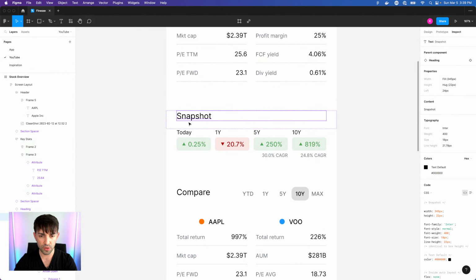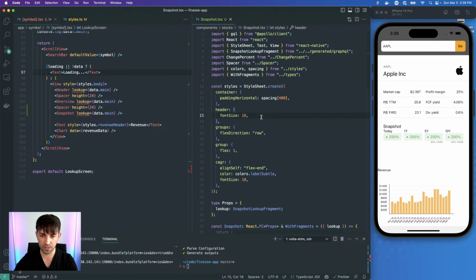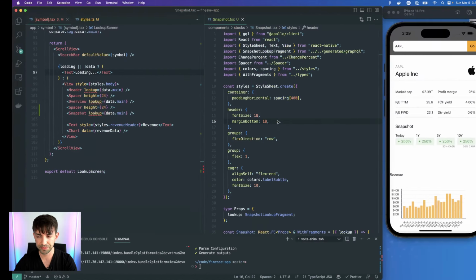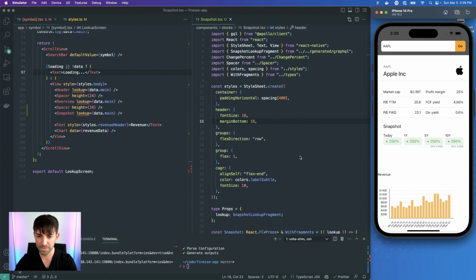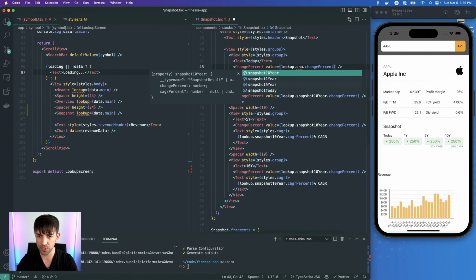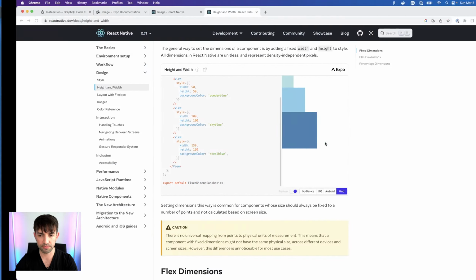Snapshot, I'm going to just do a margin bottom there. That's nice. So snapshot, header, margin bottom of 18. Okay. And let's make sure that we're pulling in the right data. So snapshot today, snapshot 1 year, and then snapshot 5 year on both of these. Okay, so we've got today, 1 year, 5 year, 10 year.